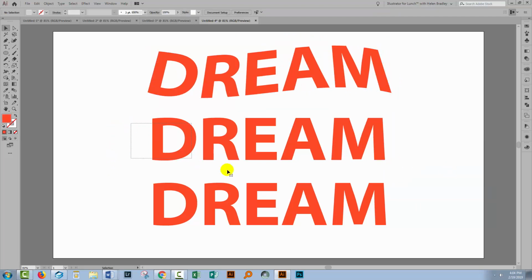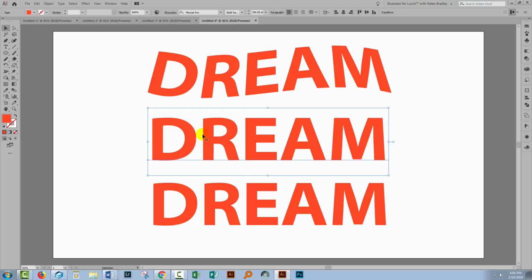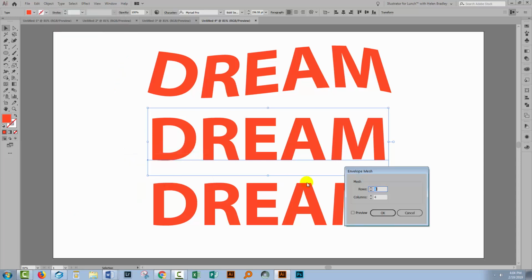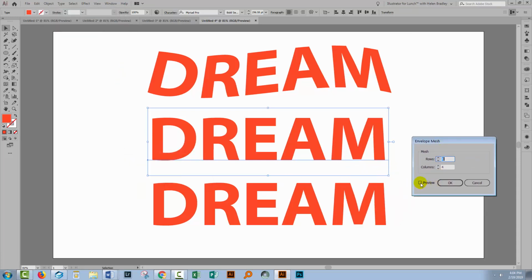Now there's another option, and that is to make your own warp. So I'm selecting my type. I'll choose Object, Envelope, Distort again, but this time Make with Mesh. Now I'm going to turn preview on so you can see what's happening, and what's happening is that Illustrator is drawing a 4x4 grid across my type. Now if I don't want so many rows, I could just decrease that to, for example, 2 rows. You're going to select however many rows and columns you want, and I'll click OK.